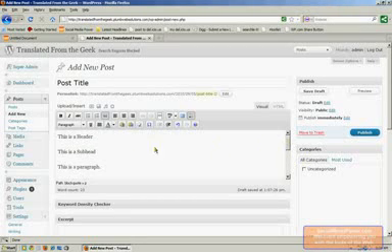Now, just like with word processors, we can align our text differently. We can left align it using these keys here, left align, center, or right align. And we can also fully justify it using this icon right here.